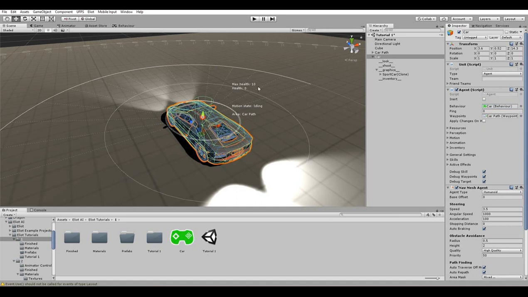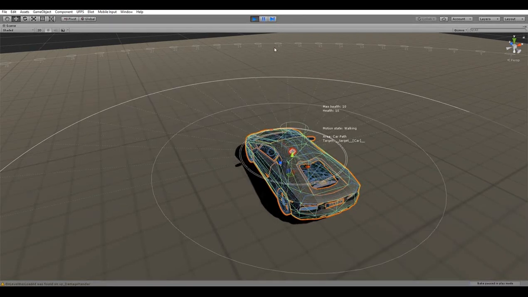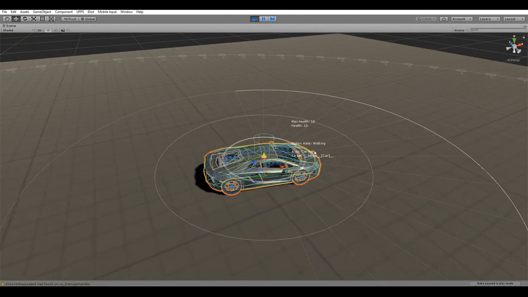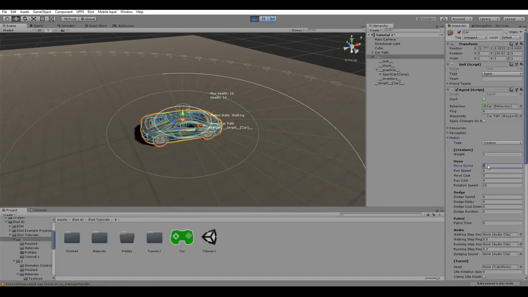Congratulations! You have successfully created and set up your first Eliot agent. In the next tutorial, we are going to discuss more complex behaviors, the way of utilizing Eliot's skills, and we will make agents cooperate and fight against each other.